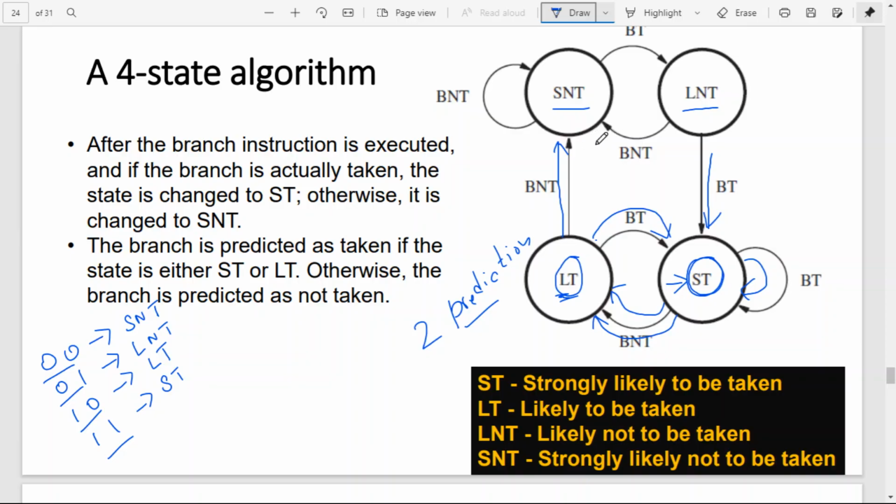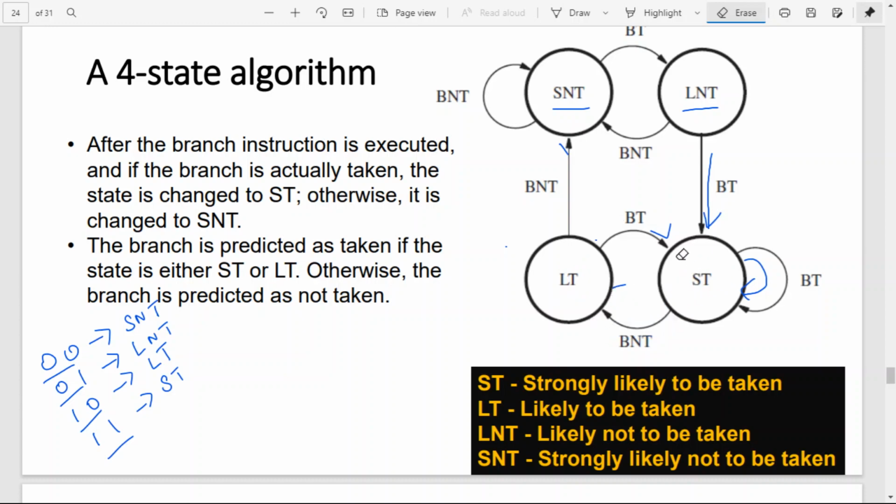Okay, right? Similarly, the reverse is also true. That is, when the processor moves from strongly not likely to be taken to strongly likely to be taken, that also requires 2 correct predictions in a row. Then only the processor will move from strongly not likely to be taken to strongly likely to be taken. Okay, see here.